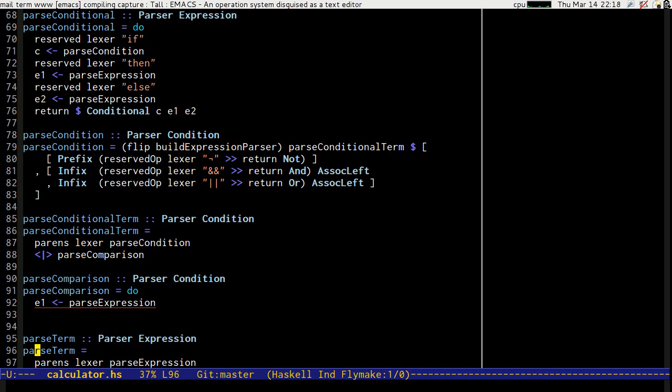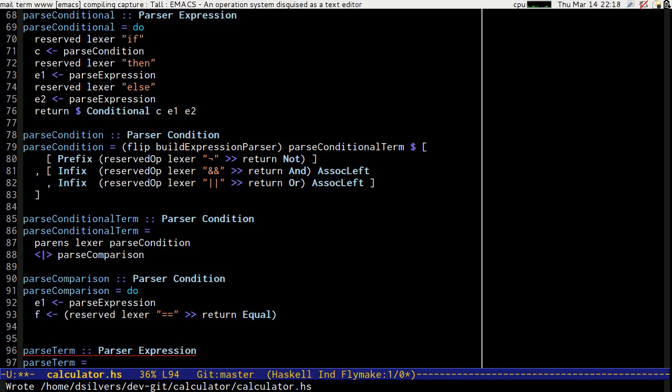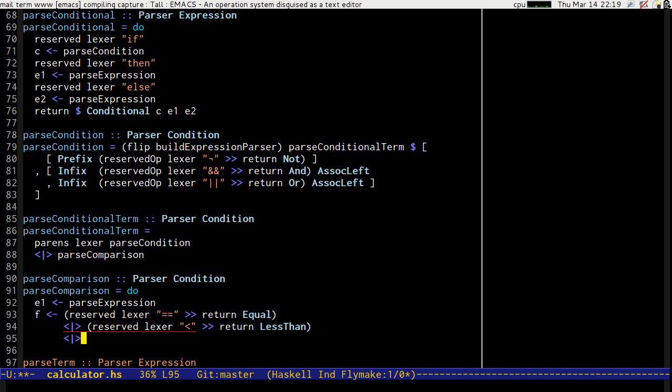That's our first step. Our second step is going to be to get some function. Now we might be dealing with an equals, in which case we can return equal, or we might be dealing with a less than, in which case we can return less than, or we might be dealing with a less than or equals, in which case we can return less than equal.